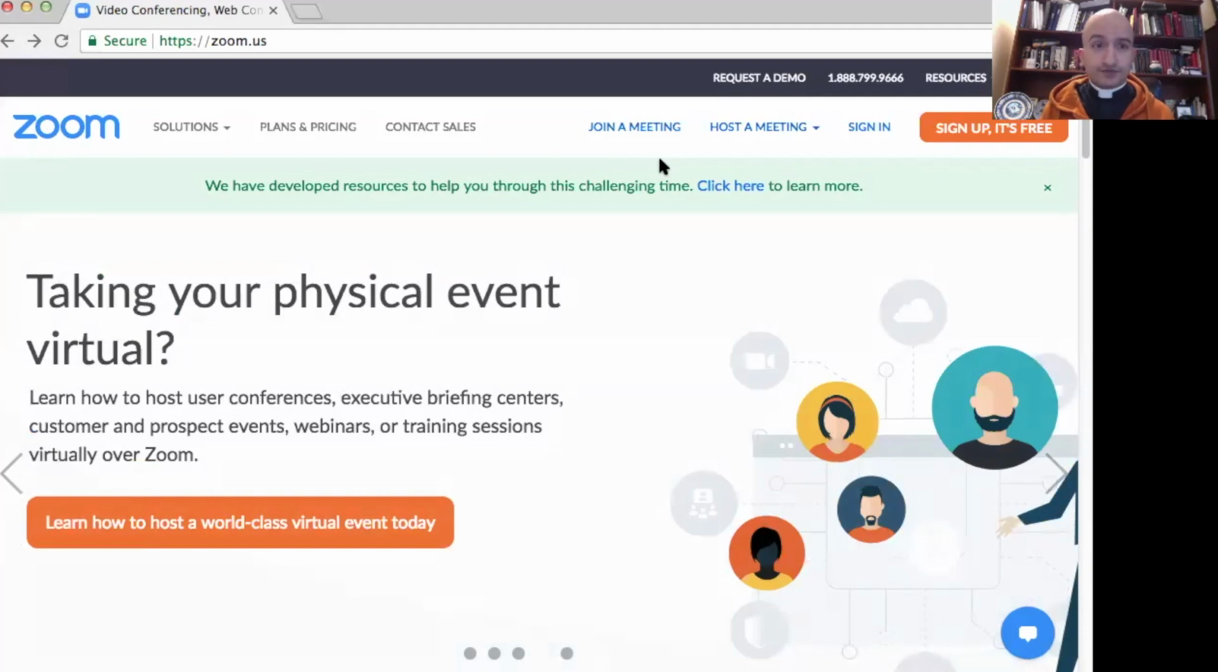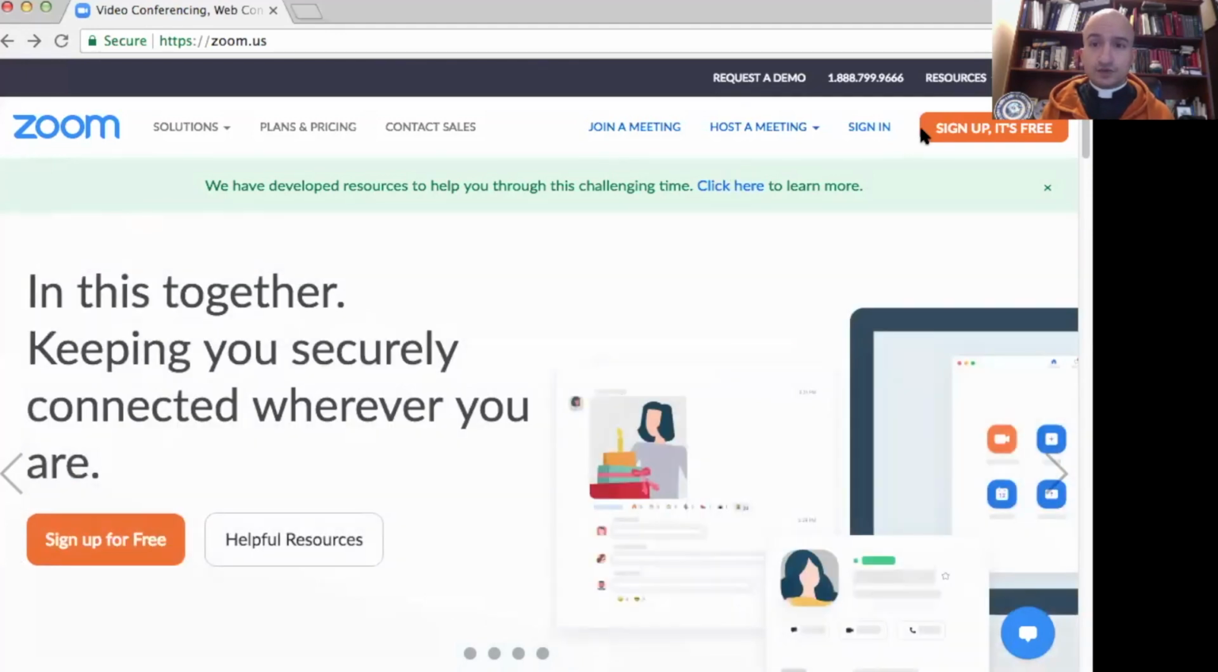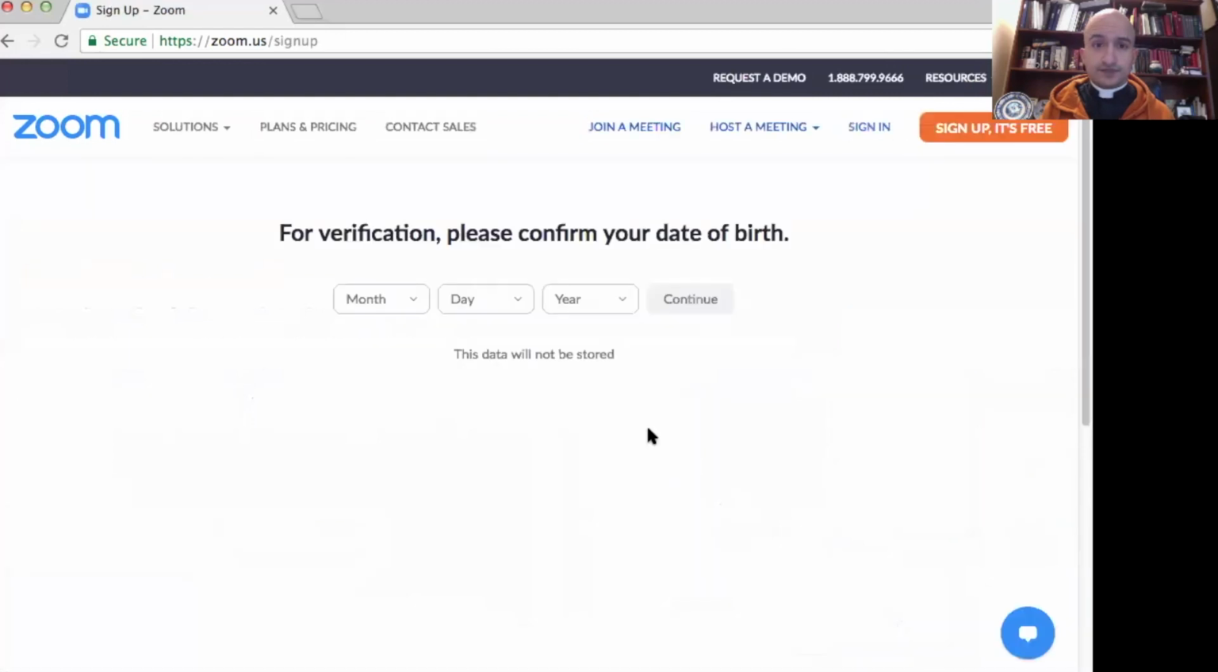And if you've never been here before, what you're going to want to do is see that big orange button at the top. You're going to click sign up. It's free. So that begins the process of signing up. I sadly have too many Zoom accounts, so I can't show you all the steps on how to sign up for an account, but click that button.